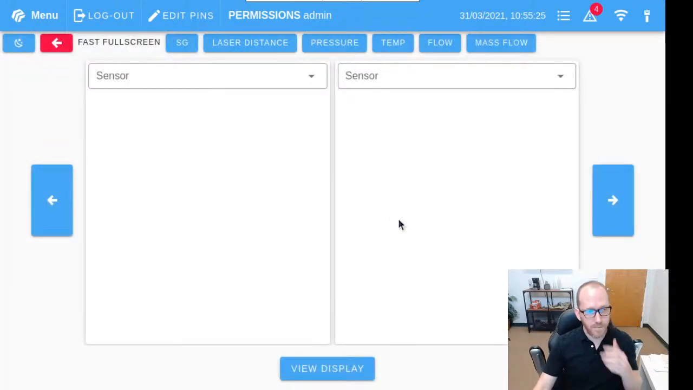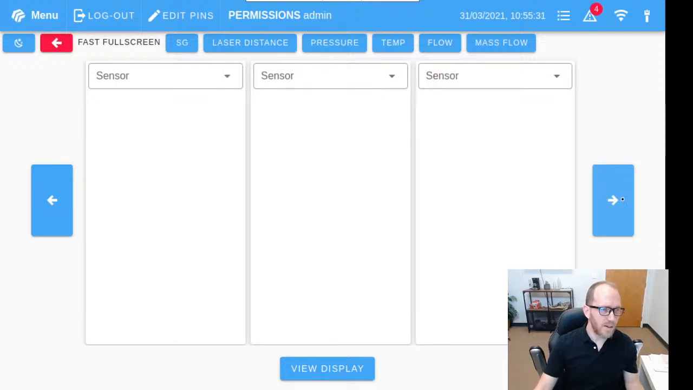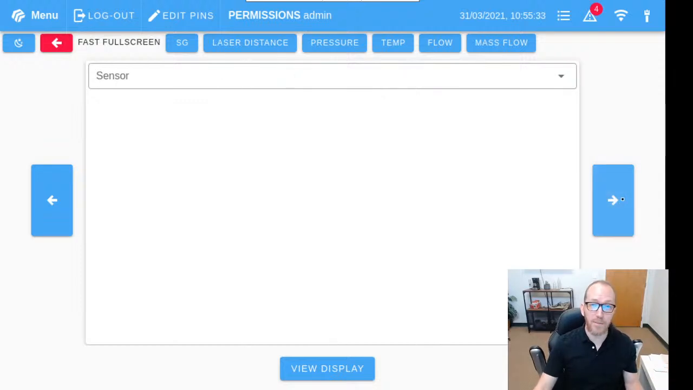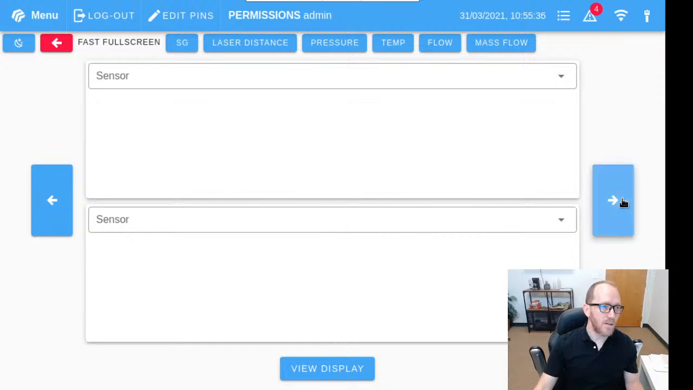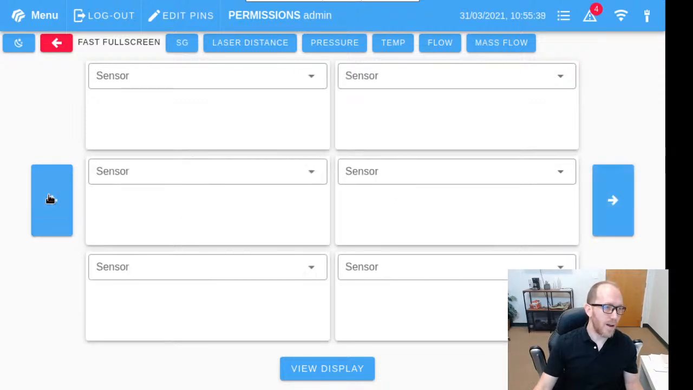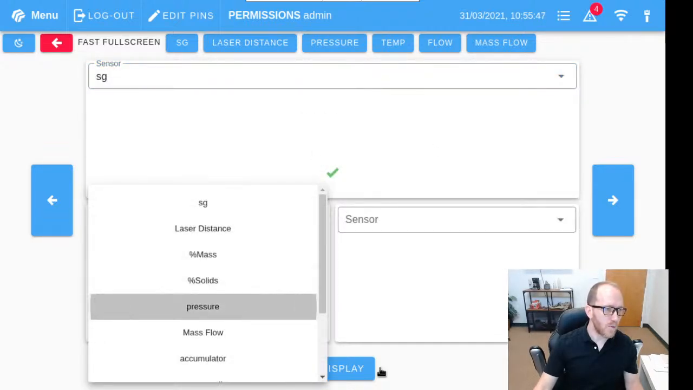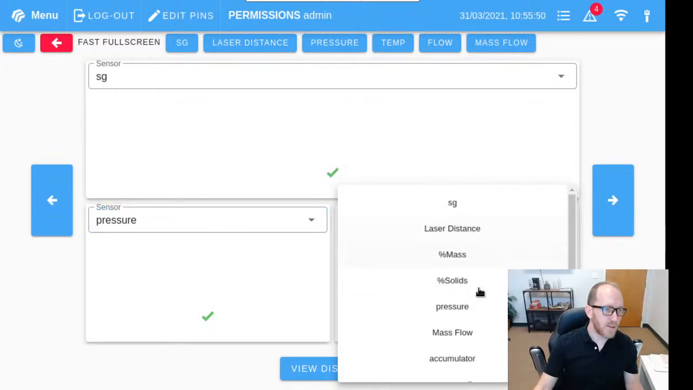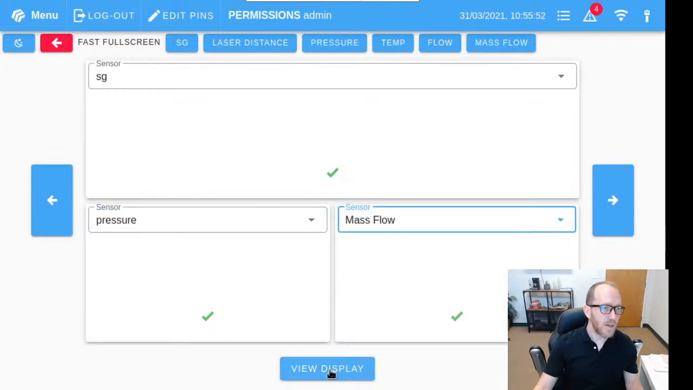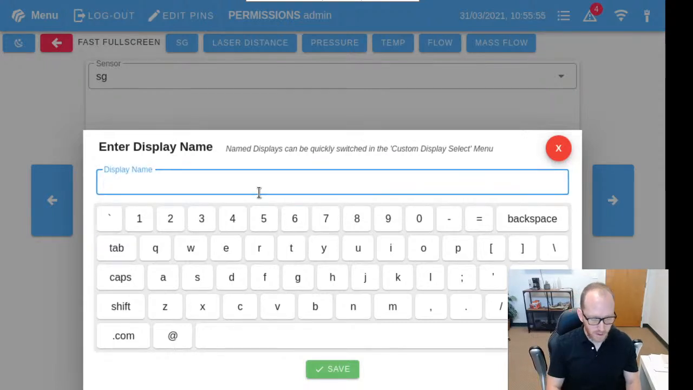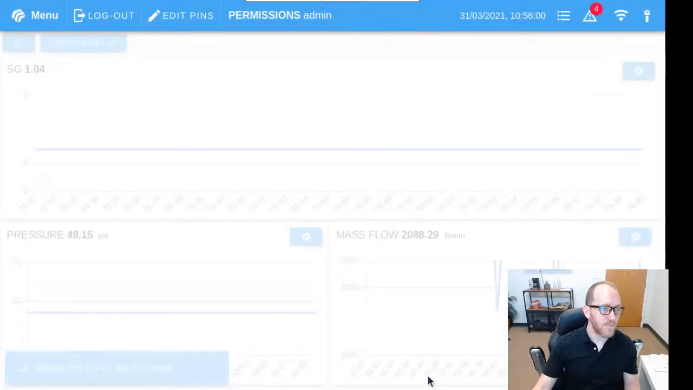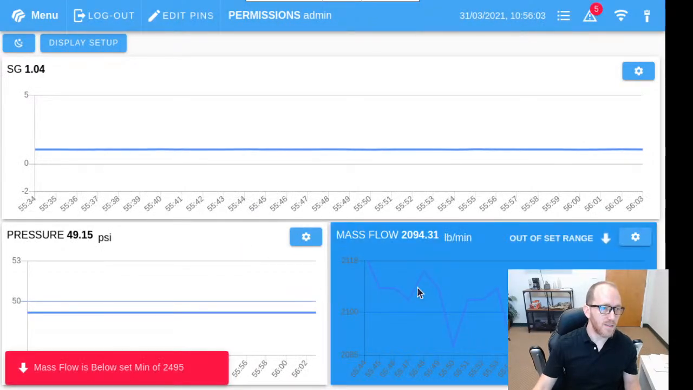So display setup. Right now we're on the default side-by-side view. If I just click these arrows here, I can go to all the different prefab configurations that we have. I think I want to go back to this cool one that was one big sensor. That's my SG. That's what I care the most about. Over, let's see, we'll put pressure in there, and we'll put mass flow. There we go. So when I click view display, I'm going to have to give this a name. We'll call it Webinar 02. And now we have our customized display.